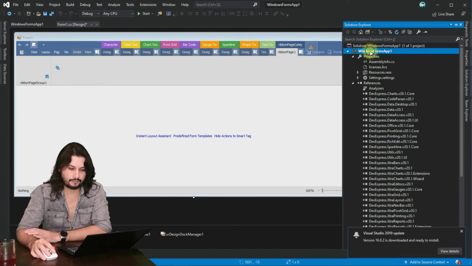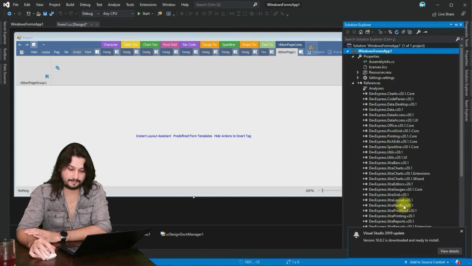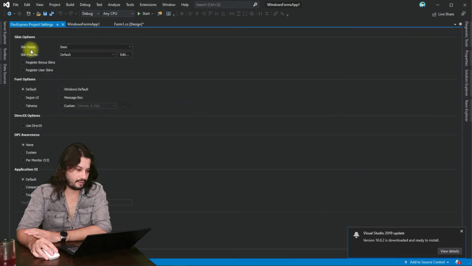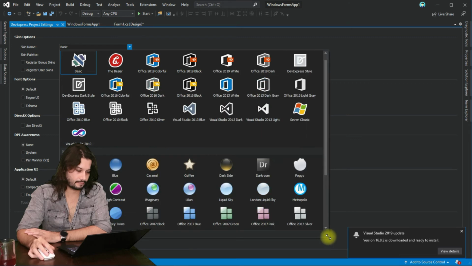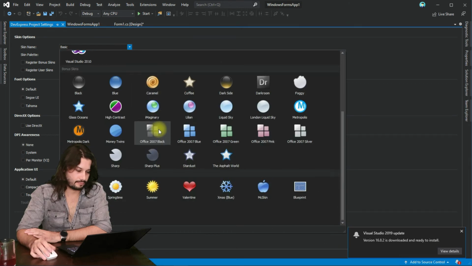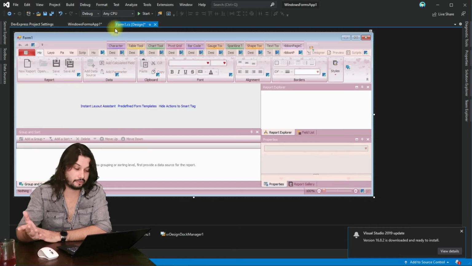Solution Explorer, right click on the project, DevExpress project settings. Here you see the skin name is currently Basic. Then you can choose any one you want. Many kinds of views, even Valentine. I choose this one just to show you. Here you see everywhere pink, or a kind of pink.